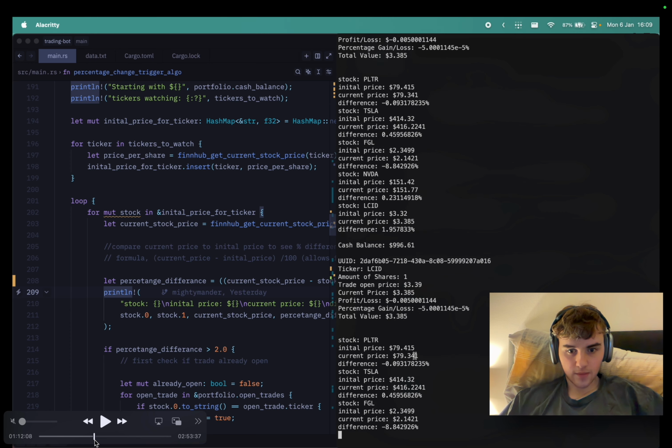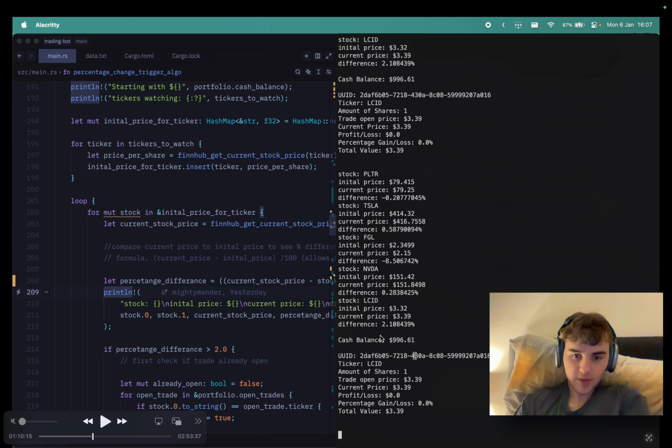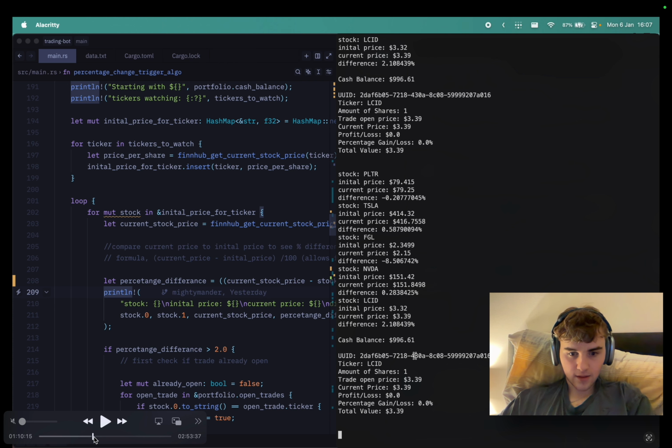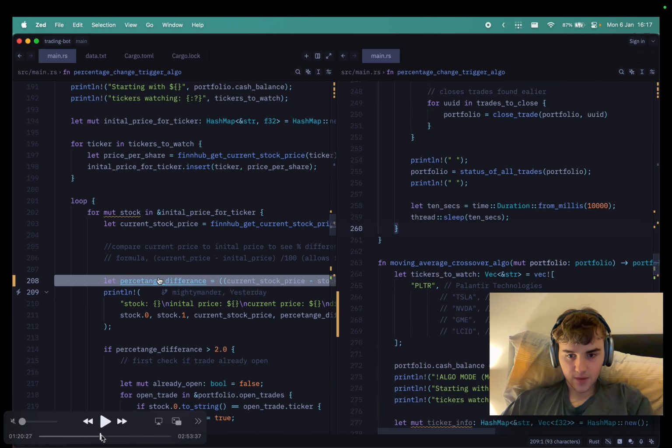and immediately our first trade that was entered was one share, and I should change it to a percentage of the cash, but it was one share of Lucid. This was on for a while, but if you look here, the percentage gain was minus 9.999e-5. So obviously something's not right there.